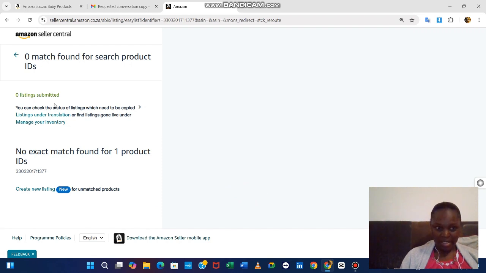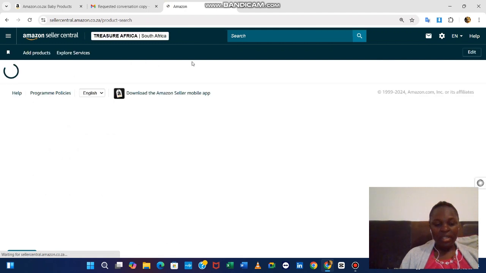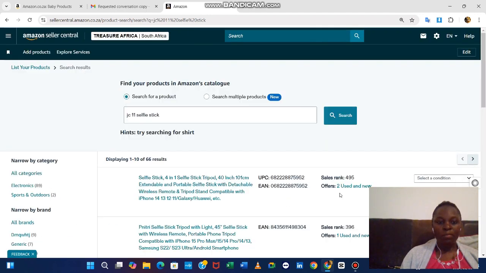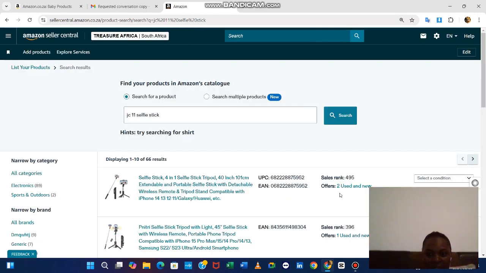So 0 match. If it's a 0 match, let us try to search here using the words JC11 therapy stick. Okay. So here is the JC11. Here is what they've brought.